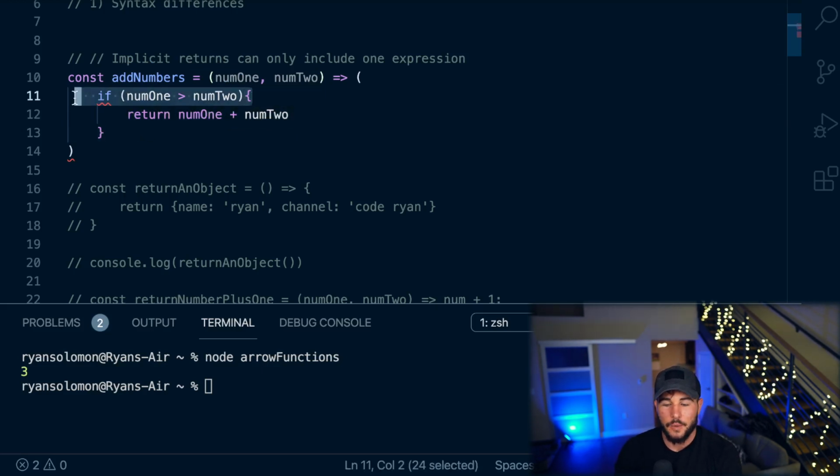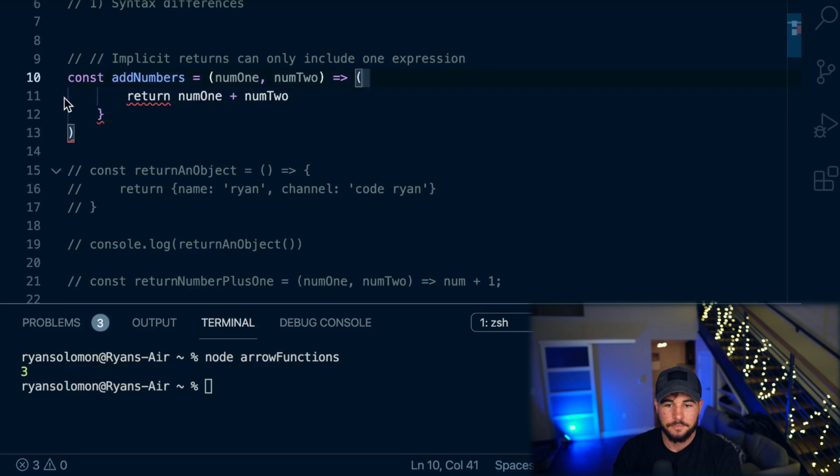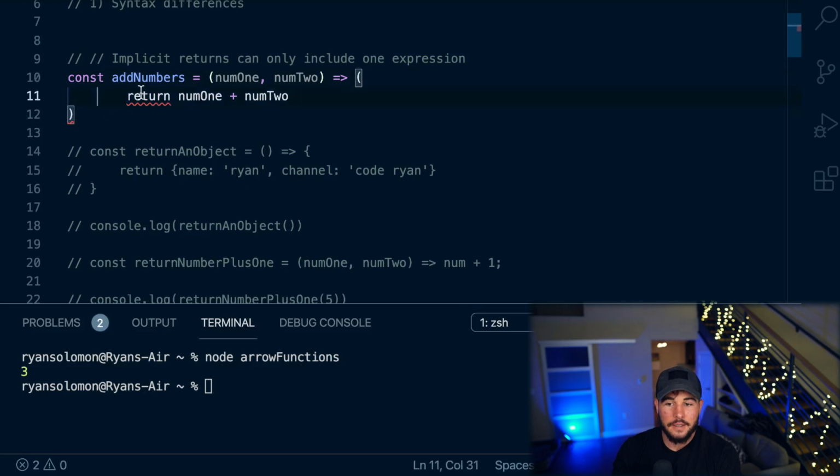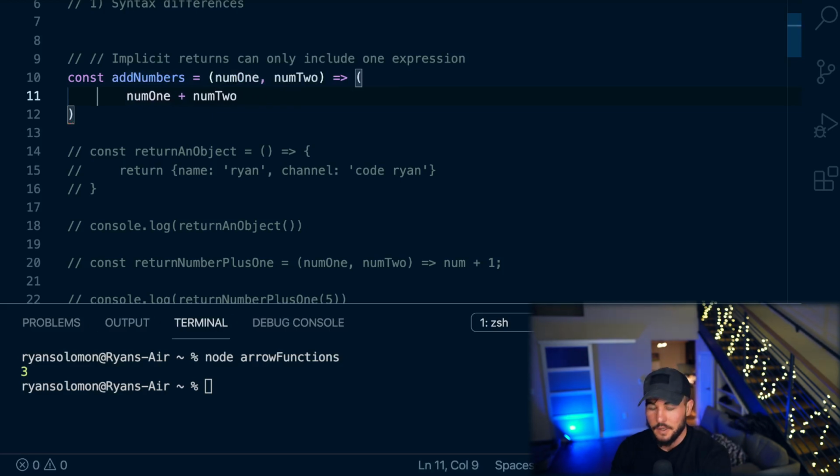So I need to actually remove this statement here. And then since it's an implicit return, I need to remove the return keyword, and then we're back to the same function I had earlier. So with an arrow function, if you use an implicit return, you can only use one expression. You cannot use statements within that implicit return.